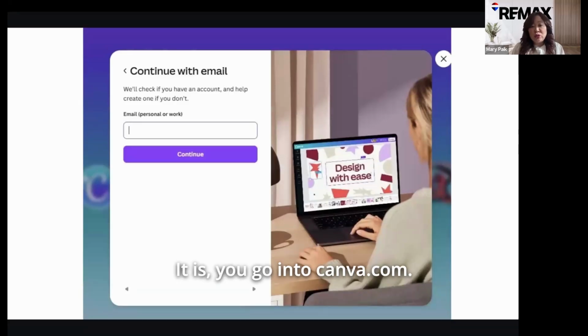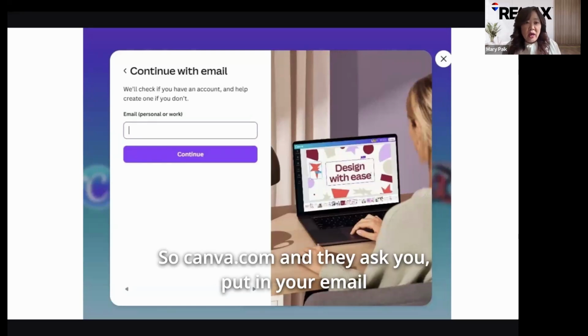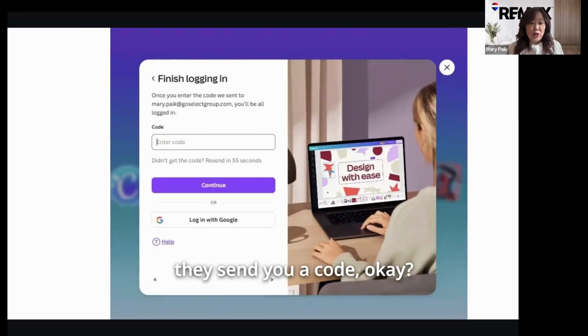Okay, all right. So I'm creating a step by step. You go into Canva.com. Sometimes people get it confused with Canvas. So Canva.com, and they ask you to put in your email. And then in that email, they send you a code.